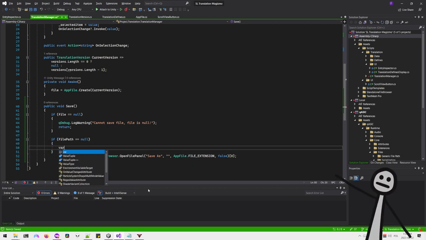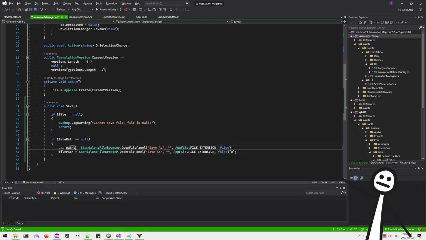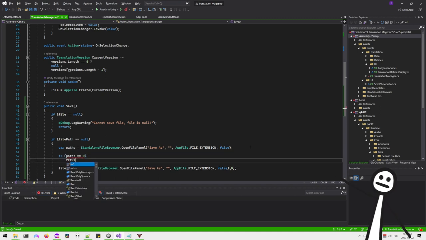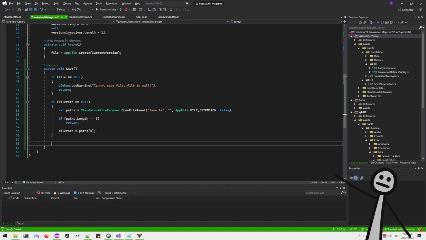Okay, so var files or like paths. If paths is equal to 0, return. If we only have zero paths, then return. And if we don't, then just use the first one. Oh boy. Save. Okay, okie dokie.